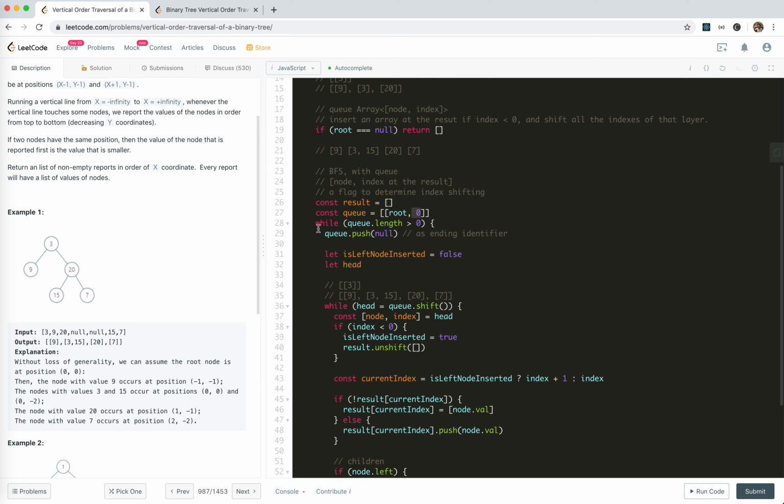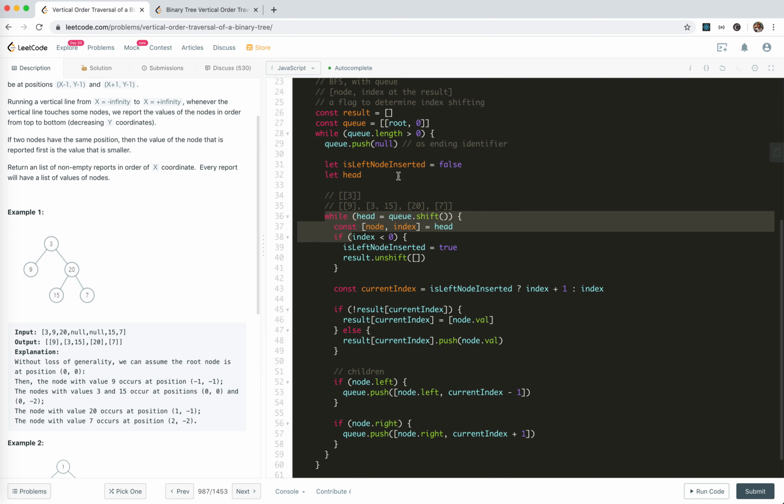And then every time we will get all the elements out, which is here. We push null as an identifier. We get the head out and check if its index is negative. If it is, we set the flag, left node inserted, to true.